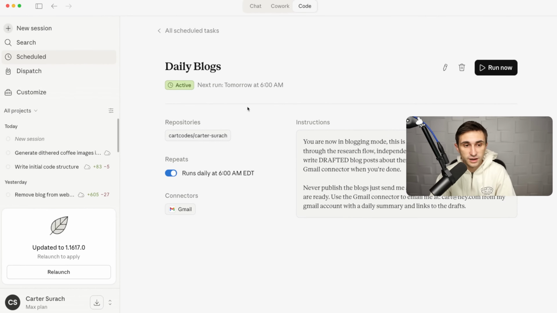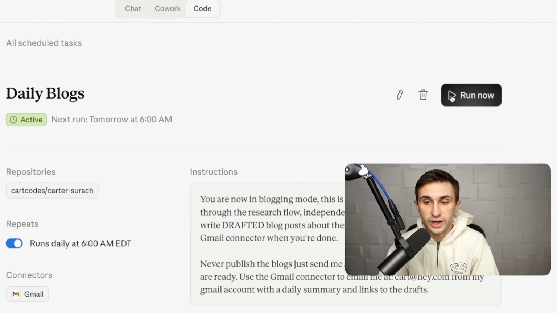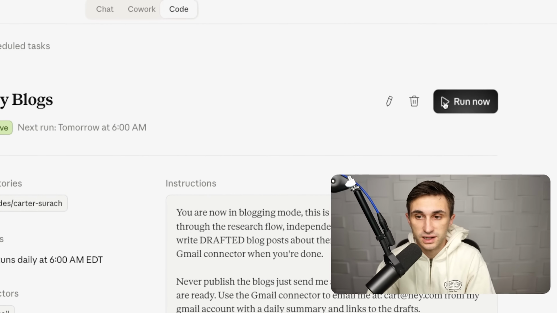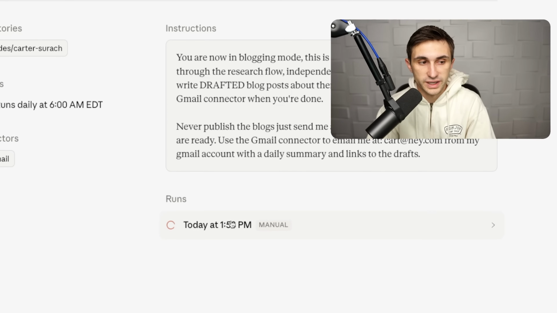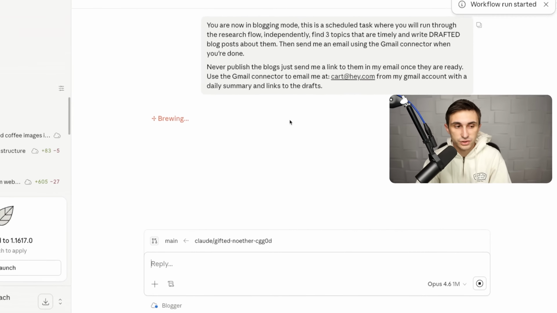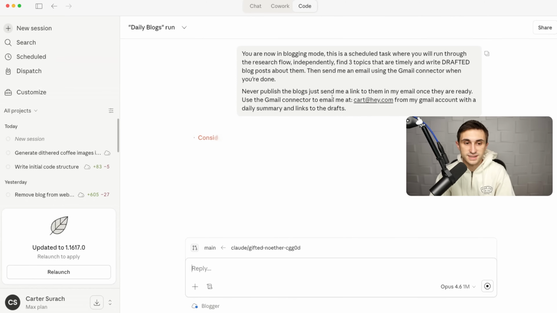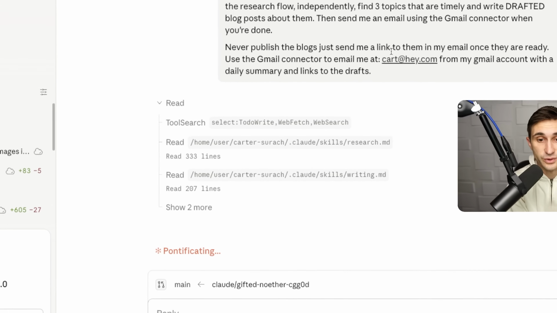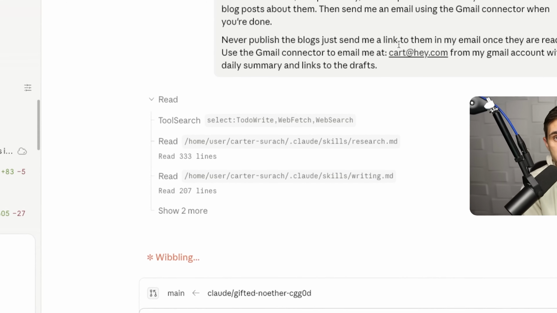Now, if I click into here, I can also go ahead and run this right now, and I'll show you what this process looks like. So let's just hit run now. And as you can see, we have a manual run down here. If I click into it, it's actually running a session here, so I can see exactly how it goes through this process. As you can see, it's reading the skill files that we've added, like the research.md that tells it how to do web research, and the writing.md that passes along my style.